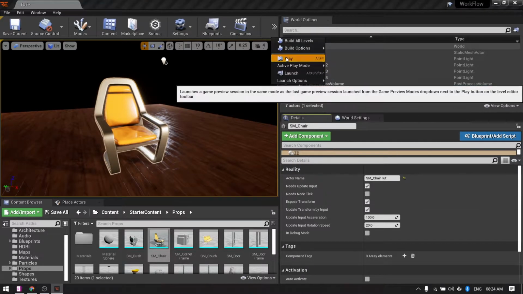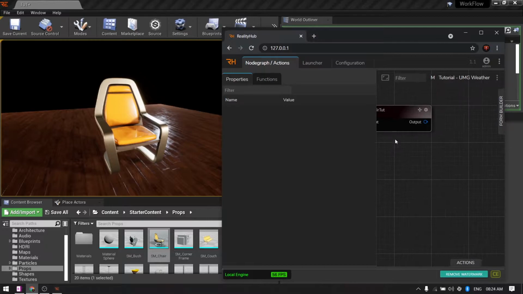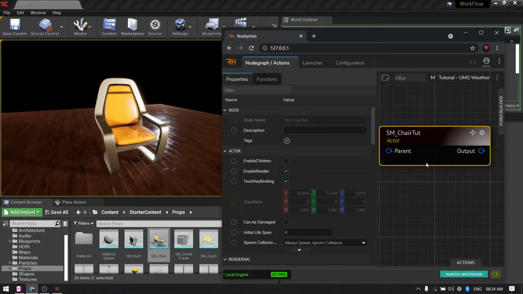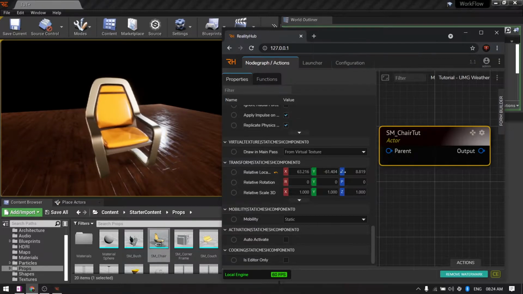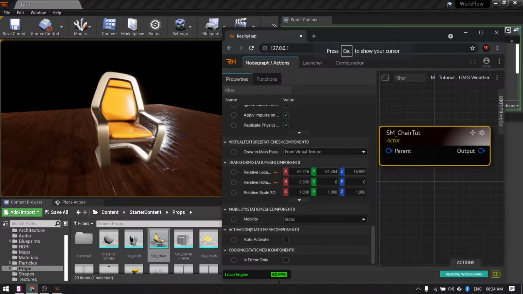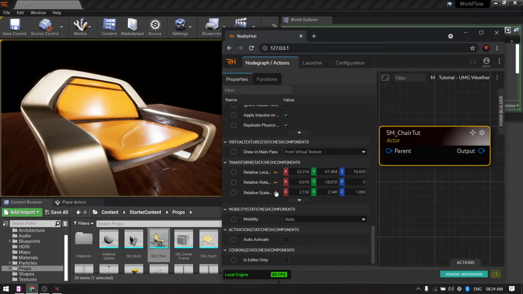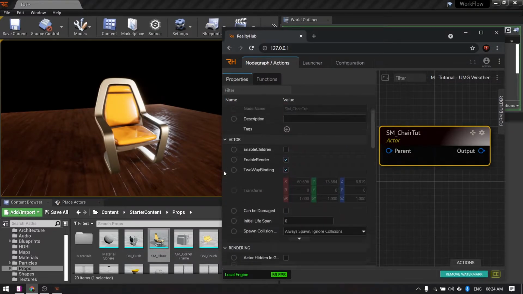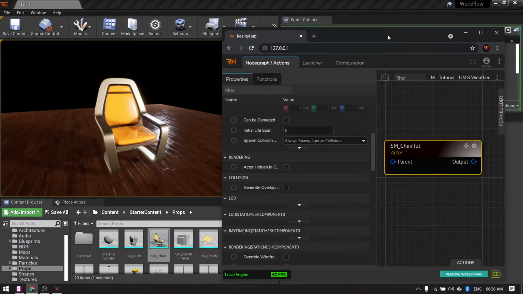And now if I hit play and go to Hub, if I hit this, you can see there is one more node which is called the SM chair tute. If I scroll down, I can change the location XYZ. I can rotate it, I can scale it, I can turn it on and off. So this is the most simple explanation of how Reality Editor and Reality Hub works together. Let's take this a step further and see what more can be done.